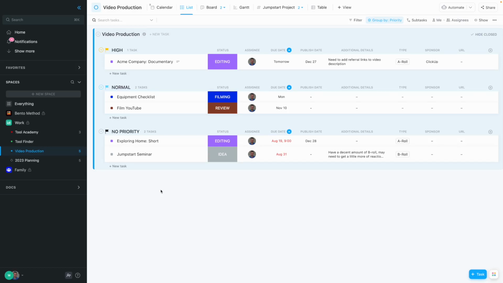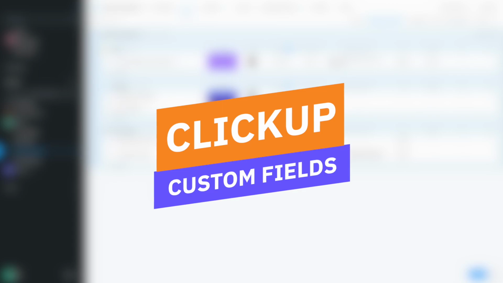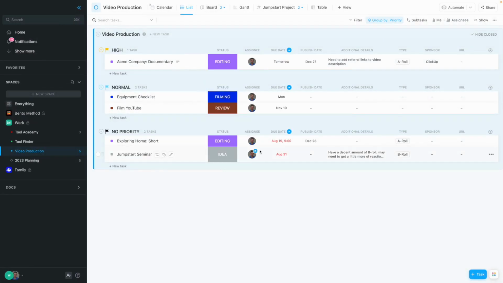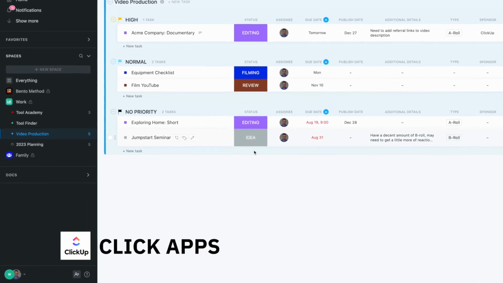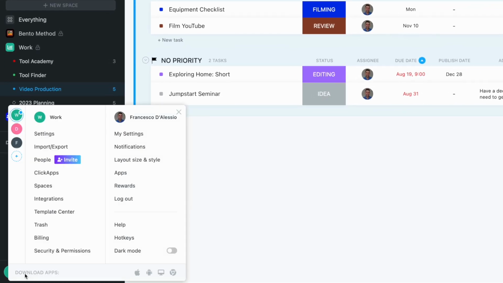Today in Keep Productive with ClickUp, we're diving into how you can use custom fields. Custom fields can be pretty powerful to managing your account, and I want to give you a work and a personal example. So first thing you need to do is, if you have a ClickUp account, you need to go down to the bottom left-hand corner and press ClickApps.